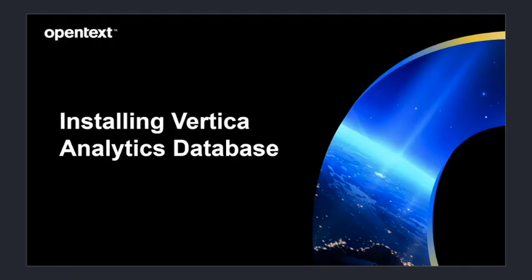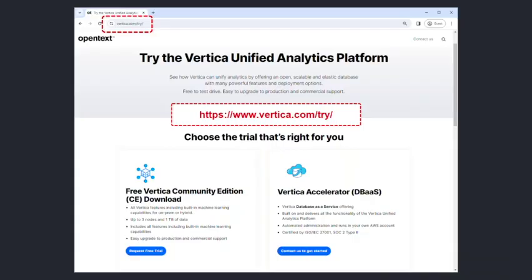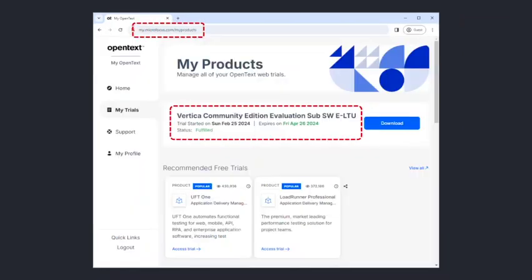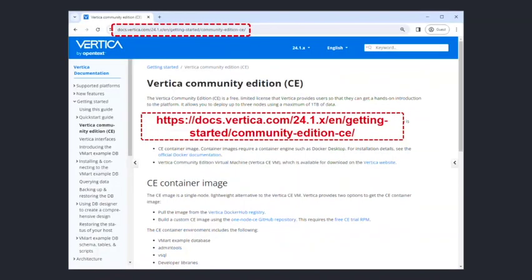This takes us to the next part of the setup, which is installing the Vertica Analytics database. First, register for the free trial of Vertica Community Edition by going to vertica.com/try. After completing the registration, log into your Vertica account at my.microfocus.com and verify that your free trial is active. To start the installation of Vertica CE, visit the Vertica documentation website at docs.vertica.com.